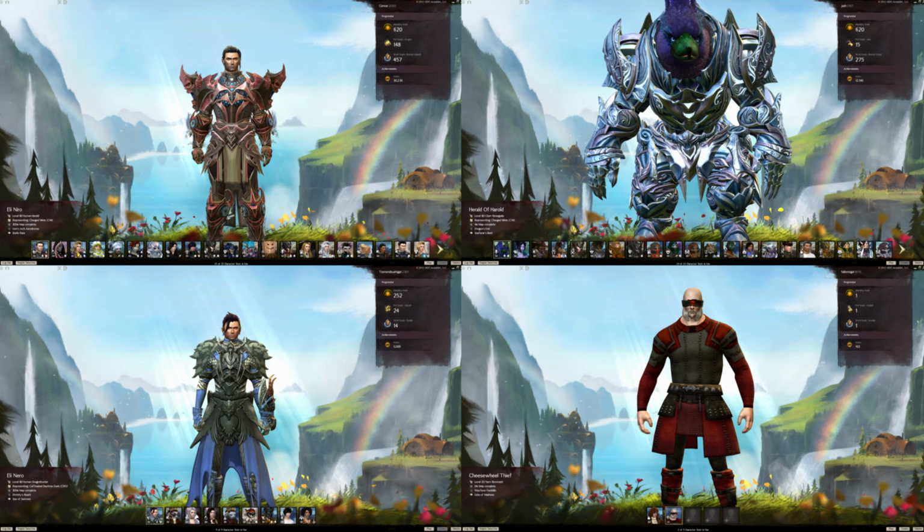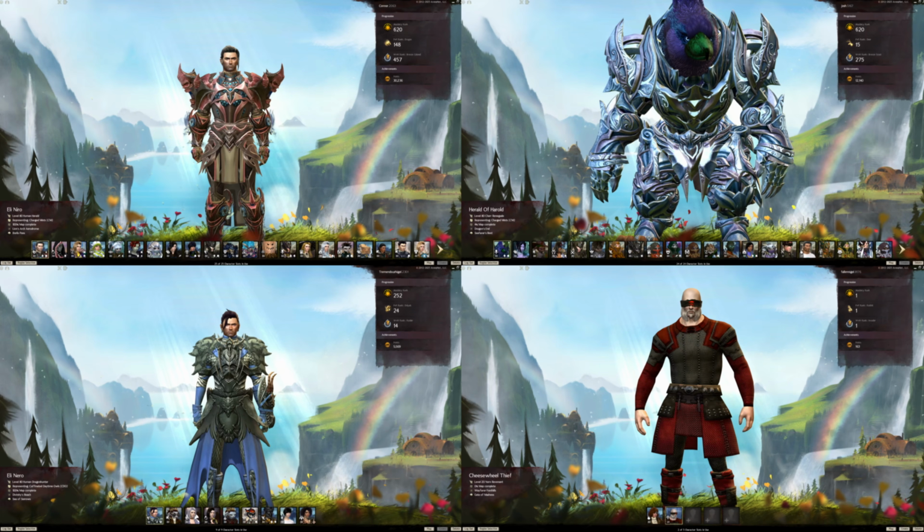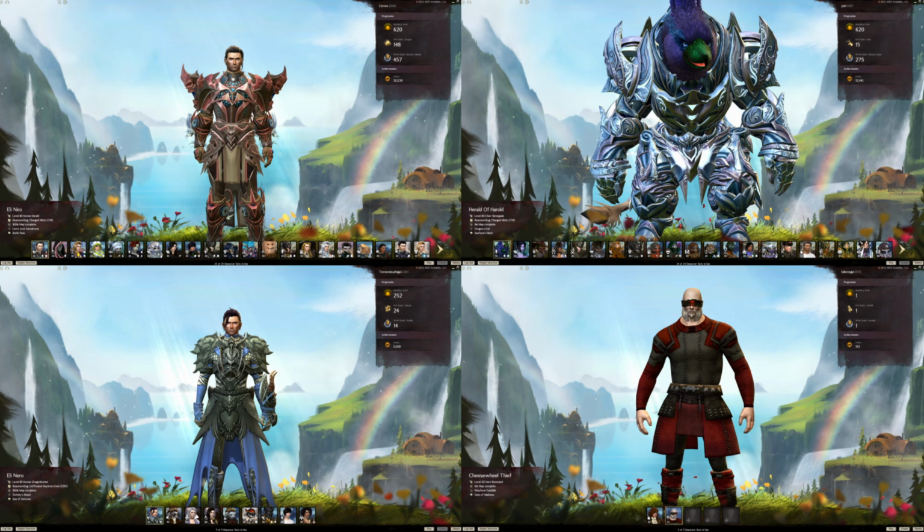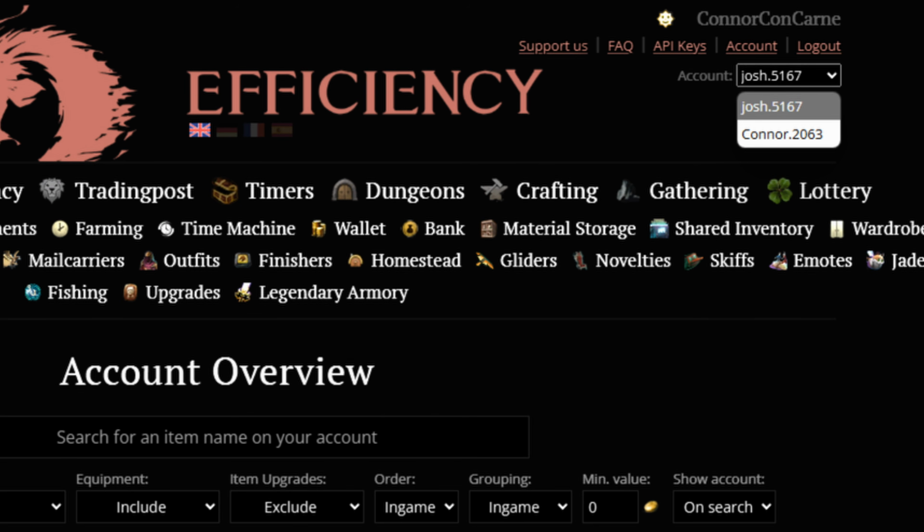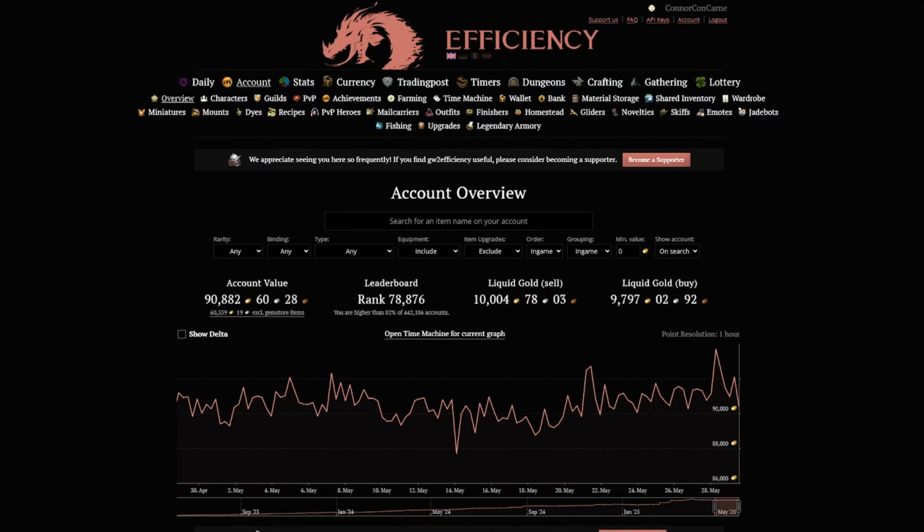Also, if you're an alt account goblin like me, you can add API keys for each account and swap between them with the drop down in the top right. Now we can get to the fun stuff. The account section is where you'll land whenever you check out Efficiency, and it's basically where you can find out almost anything about your account. There's so much information here at your fingertips, so I won't be able to cover it all today, but I'll go through what I think are the most important things for you to know and the stuff that I use it for all the time.